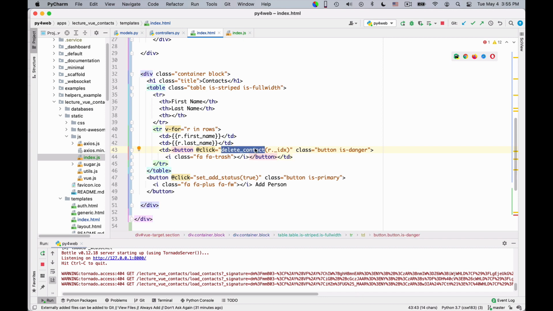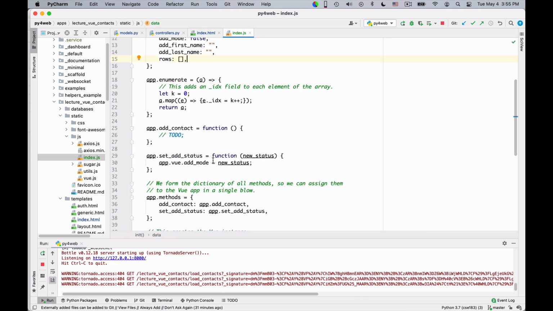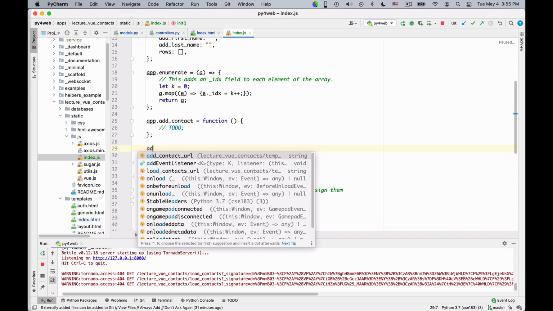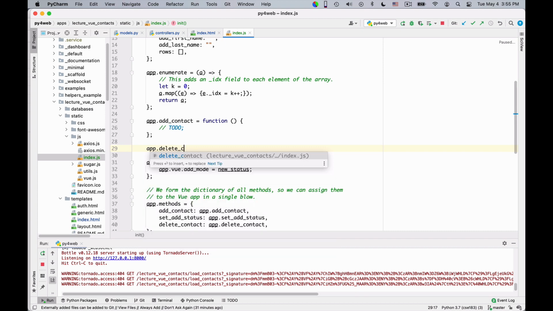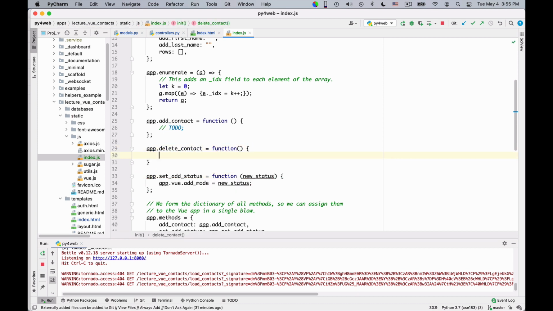So I need a delete contact function, which for the moment I don't want to actually implement. So I just write another stub. Okay, I want to do them one by one. So let me do it. Delete contact, app.deleteContact. This I do to keep Vue happy. And then I can say app.deleteContact is equal to a function. Okay, actually the function will get some argument, but at the moment I just don't want to bother with it at all, and so I simply say to do.